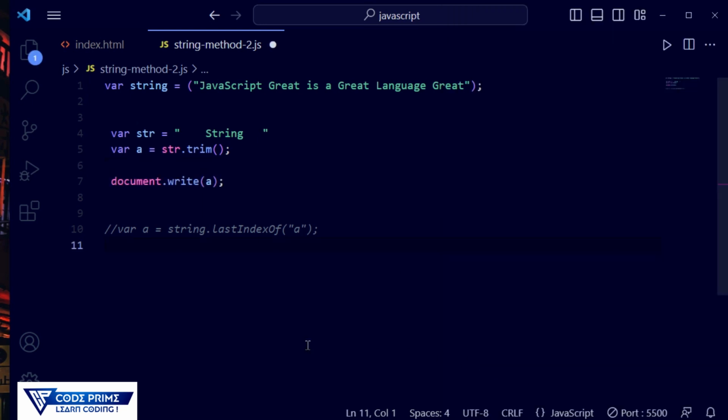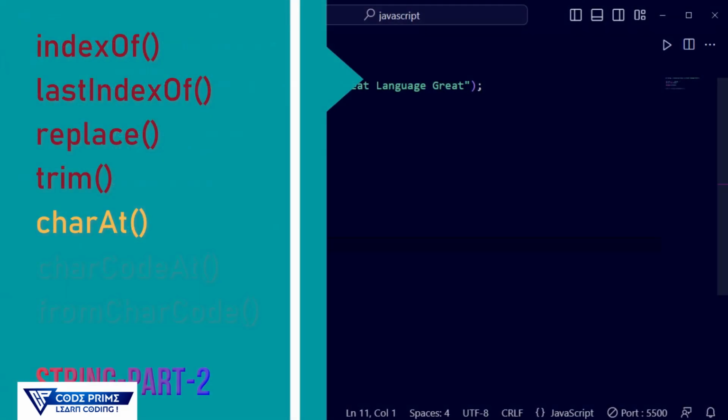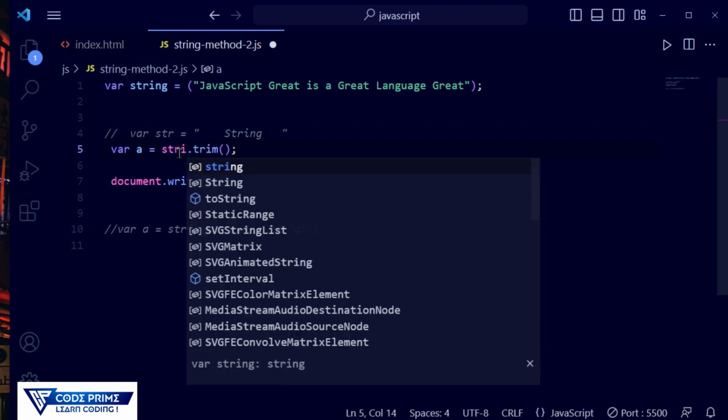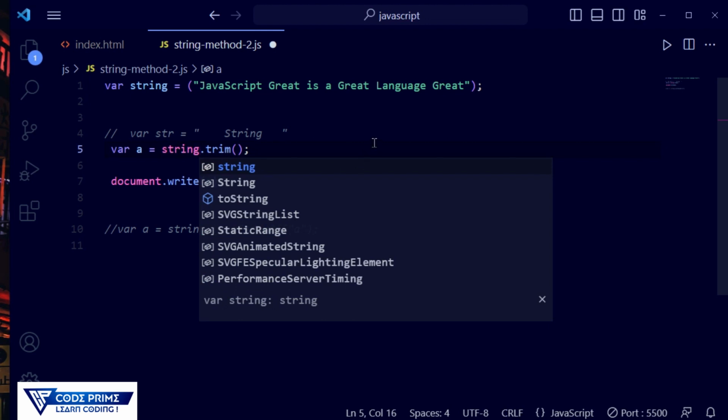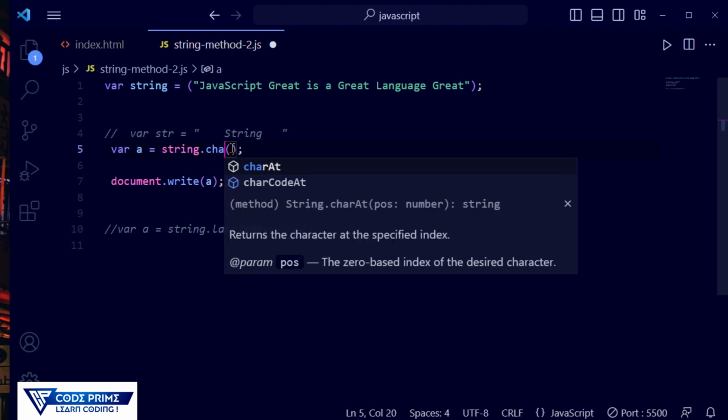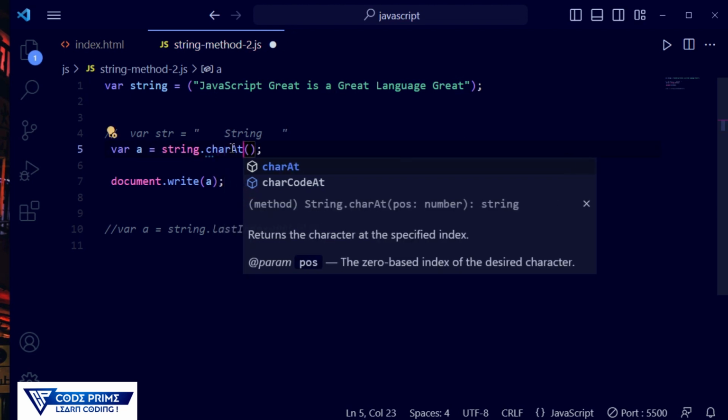Now the next one is charAt, C-H-A-R and capital A-T. So we are going to use this function. First of all I'm going to comment this line, and there we have this string value. I'm going to write this string, remove this, and write charAt, where the A must be capital and then T.